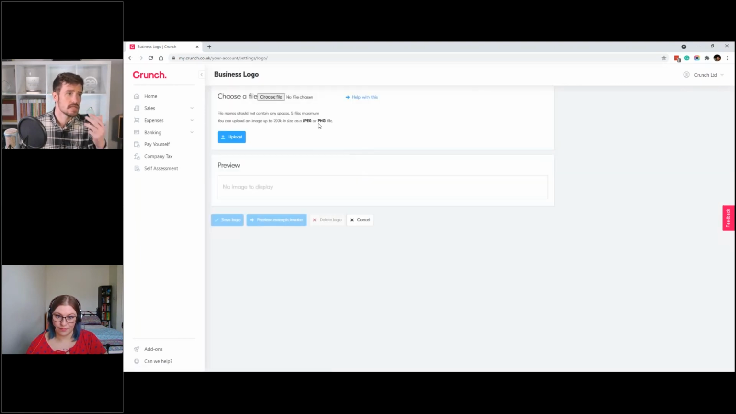Now, business logos, you have to make sure that they are only 200k in size. There isn't really a restriction on the dimensions per se, because it will squash it down a little bit. But of course, the larger the image, the bigger the file size. So try and keep it as small as you possibly can so that you're able to upload it successfully. Once you do that, you'll be presented with a preview of what the logo will look like and eventually appear on your invoice as well.